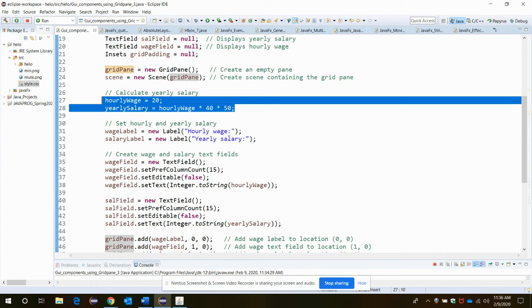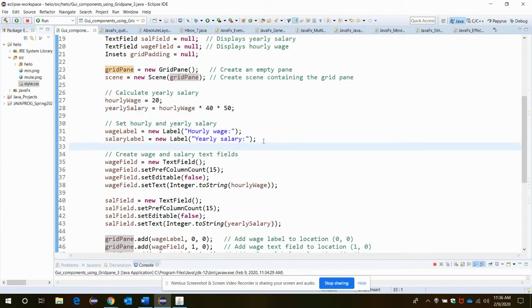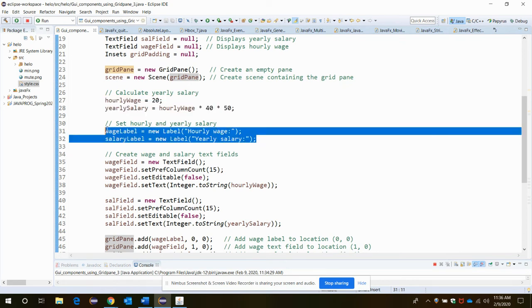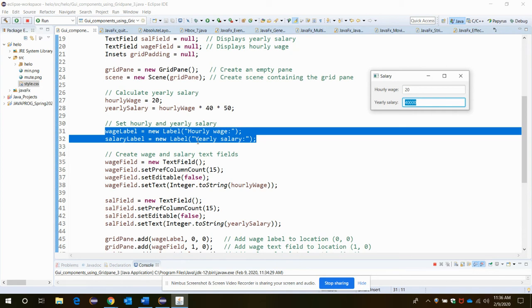Now both of them are initialized. Next, the wage label and salary label are to be named. Whatever you see as the text hourly wage is being set through this statement, wage label equals new label hourly wage. In the same way yearly salary also, that's why it's showing the text of the label.